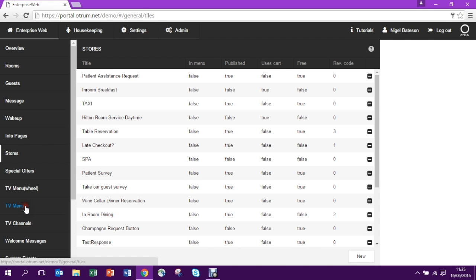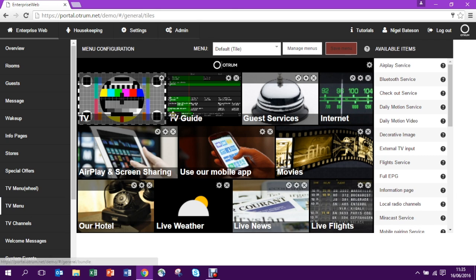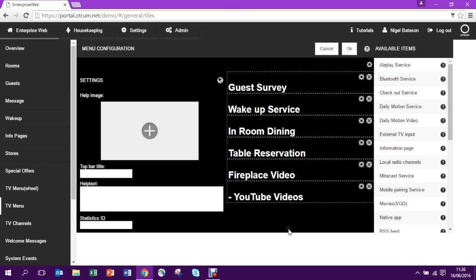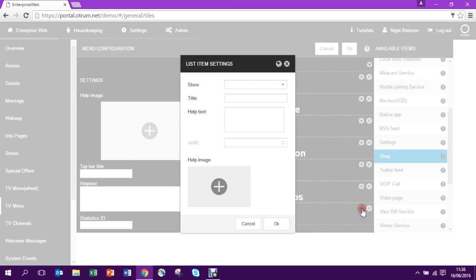So we go into TV menu and let's add our store under the guest services icon, which is up in the top right there. So guest services, we pop into the edit service option. And here we can see all of the items already under guest services. So we want to add our store down there at the bottom. So there's our shop. So we drag that in, and then we need to pop into the settings for that item.